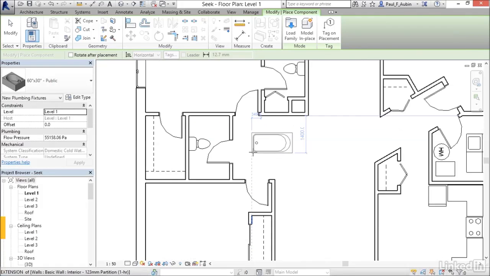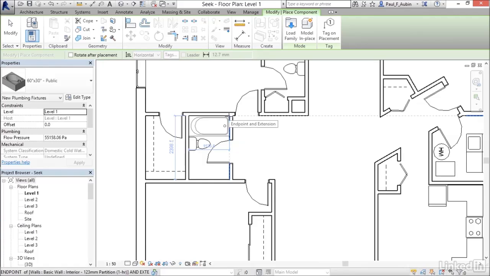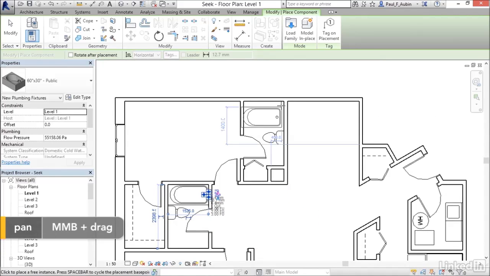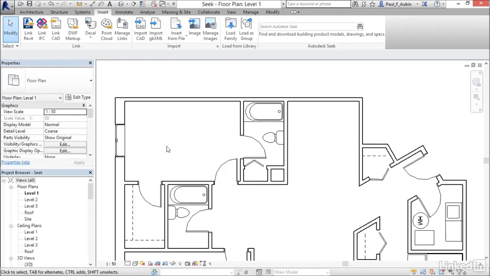Now, this is a freestanding tub because I didn't choose the wall-hosted version, which means that I could really place it anywhere I want. I can use the same tricks that we talked about in the previous movie by tapping the space bar a couple times to rotate it around, and then it should fit nicely right into the corner of the room right there. Let me go ahead and put another one over in the corner of the room right here, and you can see how it highlights the walls and kind of snaps nicely into place. So I'll just go ahead and cancel out of the command.